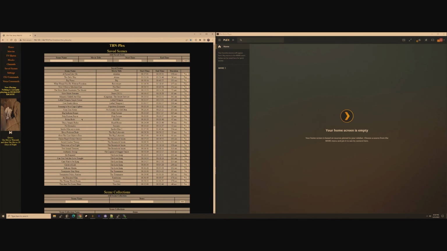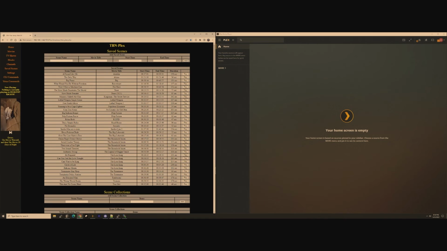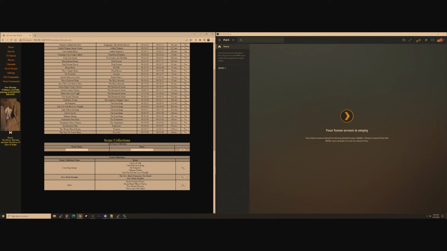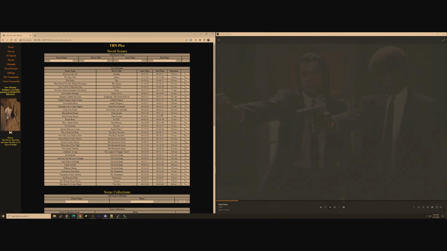And then of course our saved scene section that we added. So now you can easily save scenes, play scenes on demand, and then also add scene collections to play groups of scenes that you want. So things like that. Oh, and then the other thing I fixed, we might as well show that here, is let's just play one of these scenes like the Pulp Fiction Big Kahuna Burger scene.